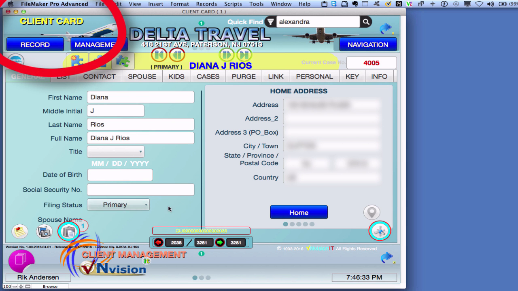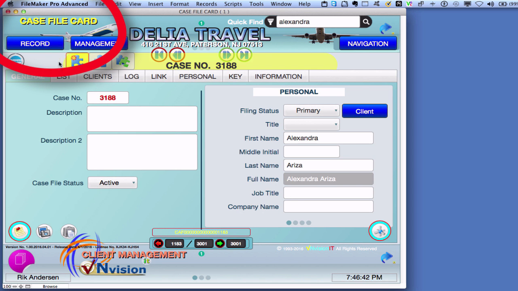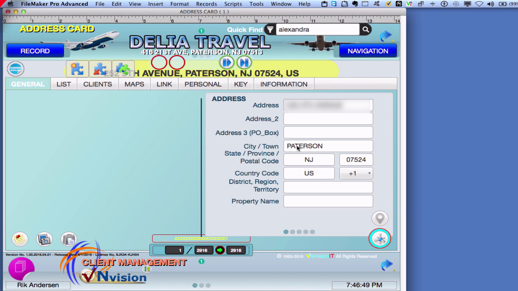Here, this is a card. This is a client card. If we go out again and go into the case, then we have a case file card. If we go out again and want to see what about the address, then we have an address card. In here is where we enter data.